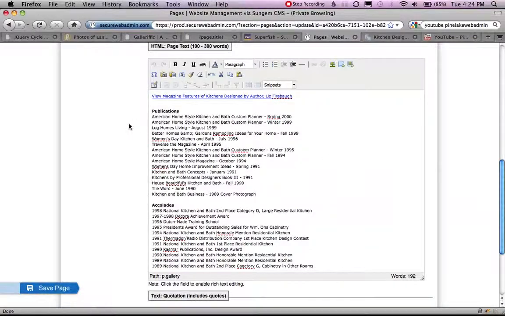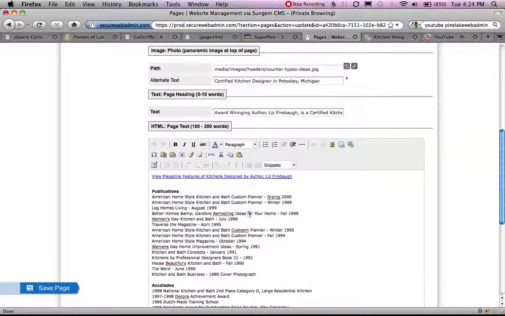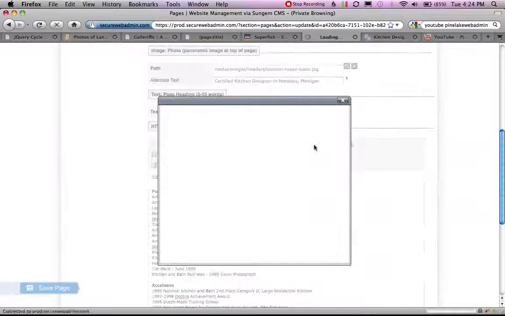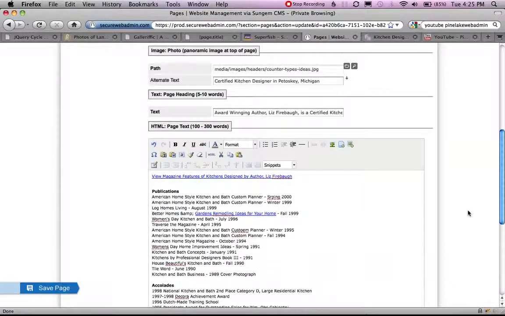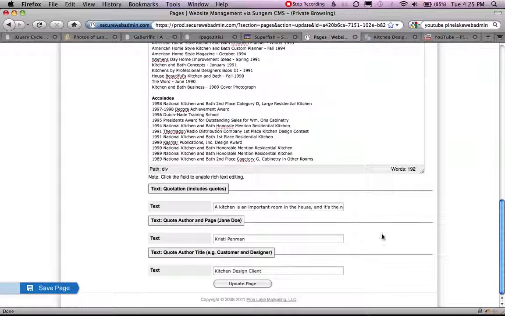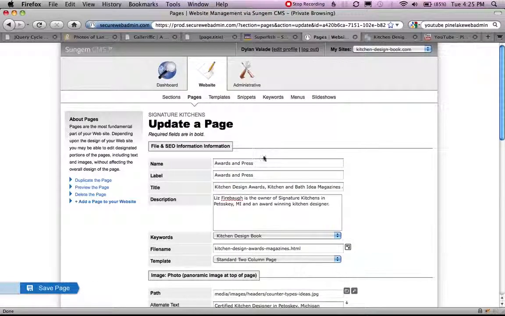If we want to add a link to anything, maybe a publication, we would simply copy or highlight the area that you want to link and then click the link button, insert link here, and then you would type or paste in the address of the destination website and you would click insert. And if you're happy with the changes, you would click update page. In this case we're not, we want to just cancel the changes, so we're going to click back to pages.